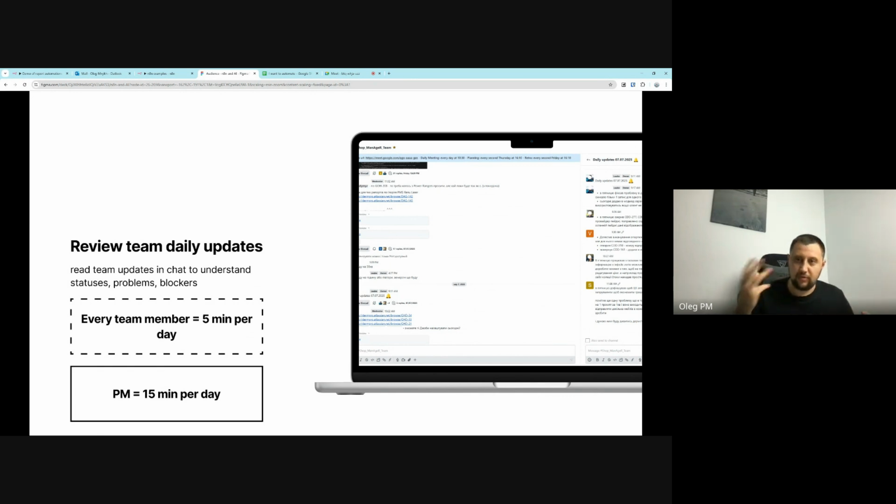Because I work with 3 software development teams, the guys are preparing text versions of their updates in the chat. Developers and QAs just type what they worked on yesterday, whether they have any blockers, and what they are going to work on today. And I spend about 15 minutes per day, maybe less, maybe sometimes more if I need to answer, just reviewing and reading those updates.